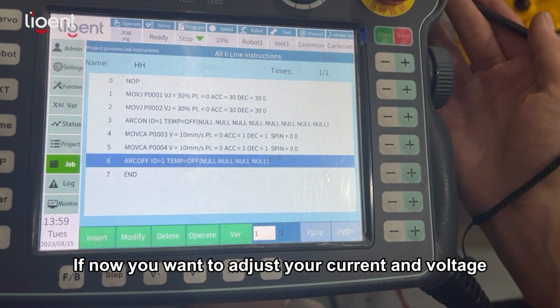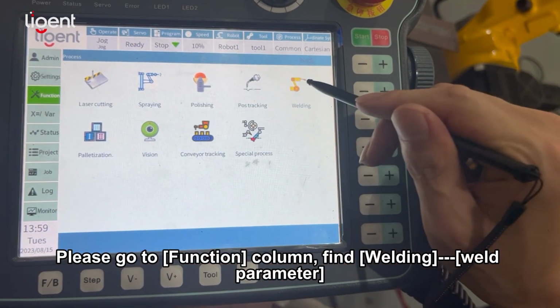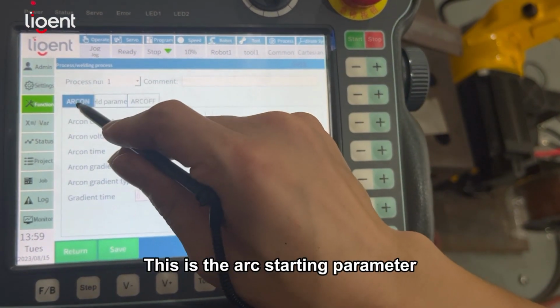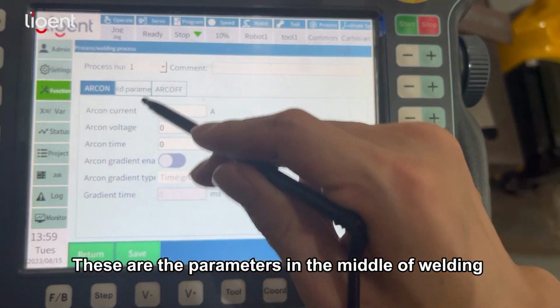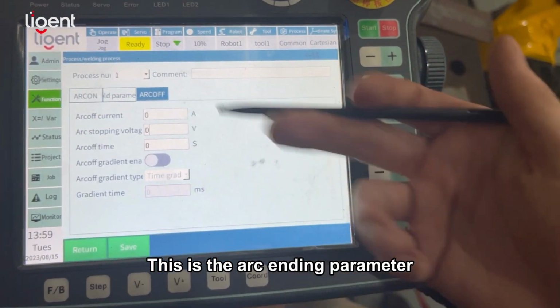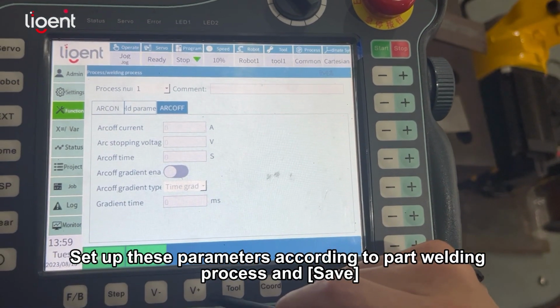If you want to adjust your current and voltage, please go to the Function column and find Welding Weld parameter. This is the arc starting parameter. These are the parameters in the middle of welding. This is the arc ending parameter. Set up these parameters according to the part welding process and save.